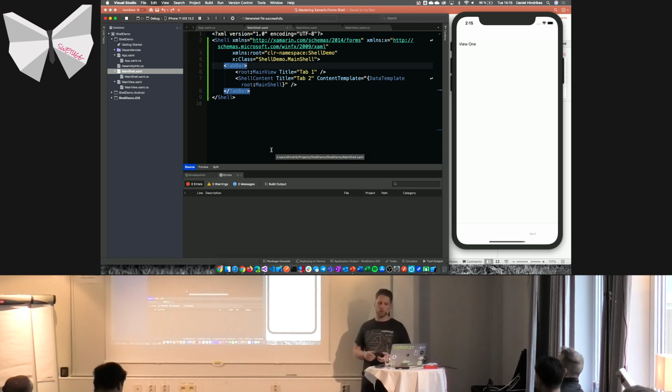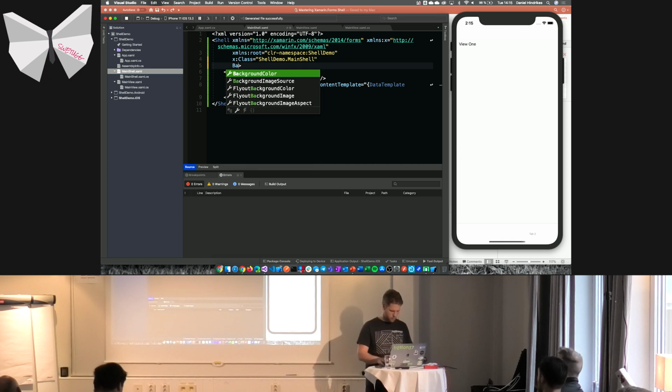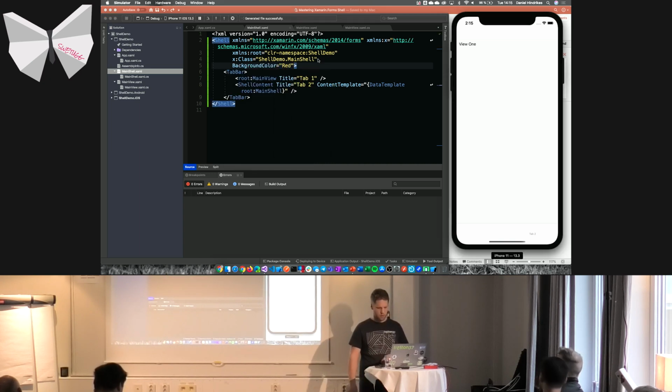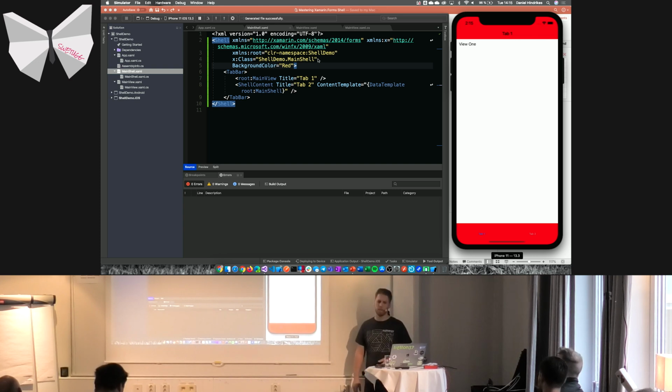If we now want to customize the look and feel of the shell, it's pretty easy. We can just, for example, set background color to red, and we will have red color both at the tabs and on the title view.